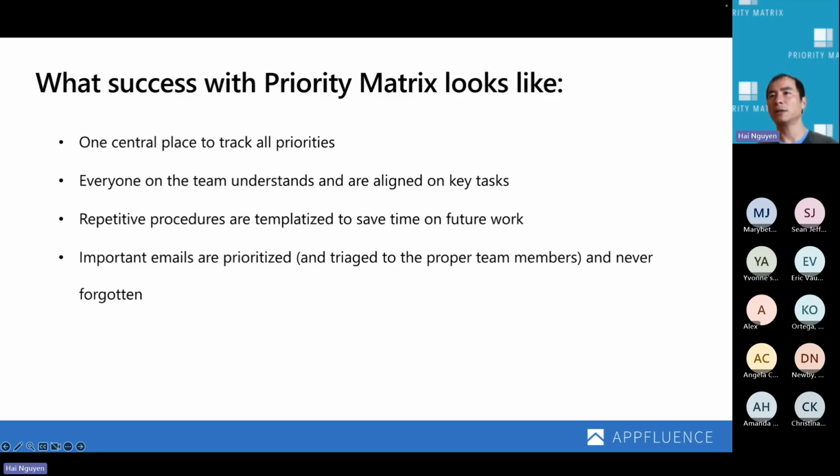Someone mentioned that you have an audio problem. Don't worry, we'll be sending out the recording of this webinar afterwards, so hopefully you'll get better audio quality then.